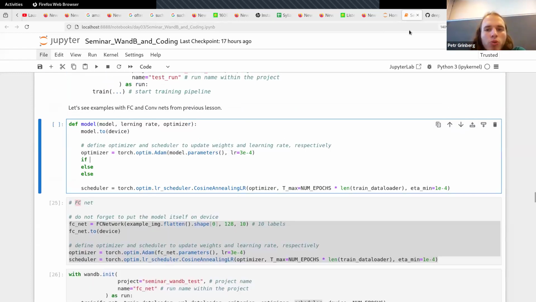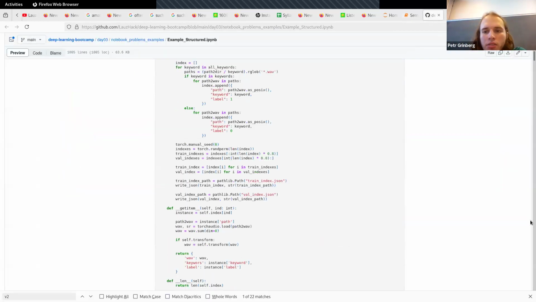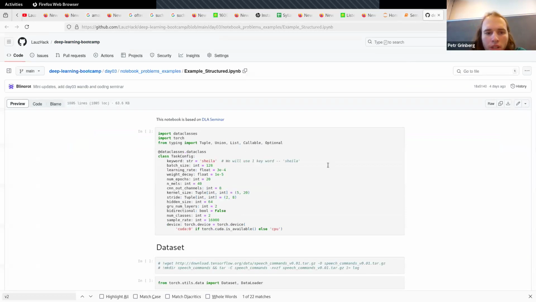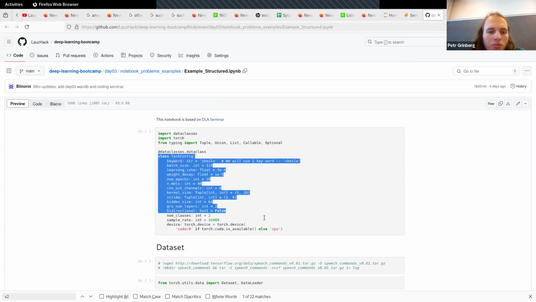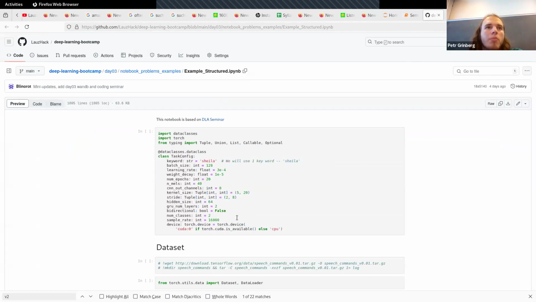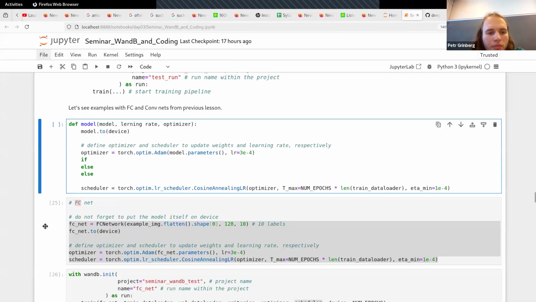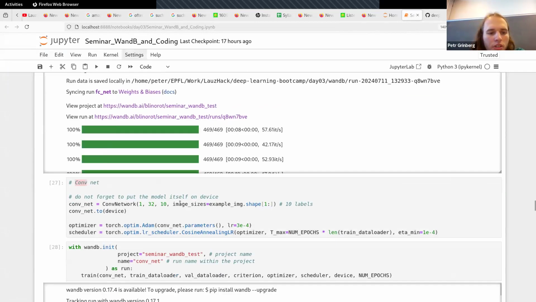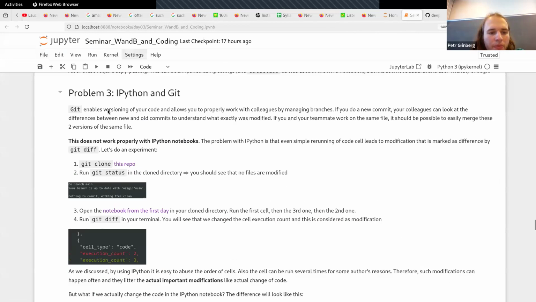You can improve it using a data class, like I showed you here at the beginning, having a config like this and passing only this config. But still, it doesn't look as pretty as Hydra, for example. Now I need to scroll down. The third problem is IPython and GitHub.